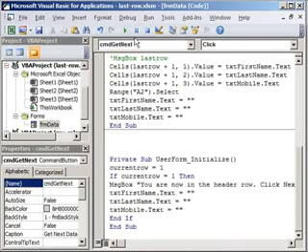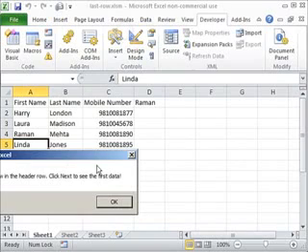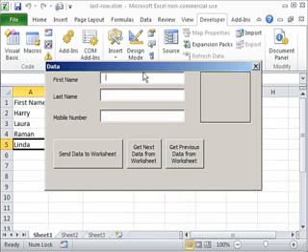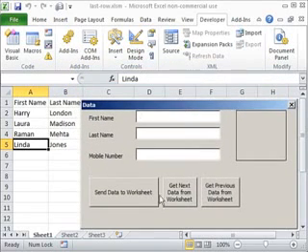Alright, let me show you that once more. So I click here to run, and you get this message. That is from the initialization of the user form. So click next to see the first data. Okay, so we get this form here, and when I click on get next data from worksheet, I get Harry, and so on. So from the initialization where the current row has been defined as 1, in the get next data we have current row assigned the value current row plus 1, and then we get the data.